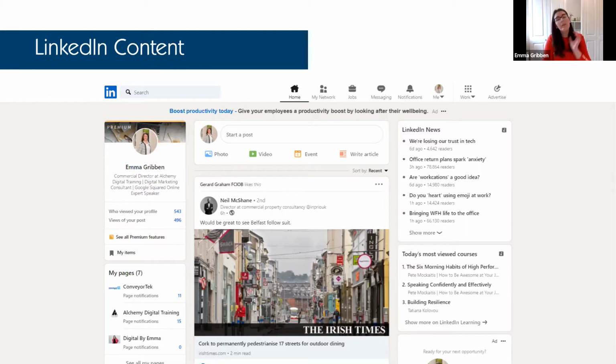But before I do that, I just want to also highlight what we can see on the very right-hand side. On the right-hand side, we're getting LinkedIn news. This is a feature that has been brought to the fore, and this is where LinkedIn is recommending content for me based on the content that I engage with on the platform and the content that I create. Here we can see articles about trust in technology, office return, workations, emojis, etc. Some of them have been published as recently as 3 hours ago, others 6 days ago. This is where LinkedIn is suggesting news to me that it feels I'll be interested in.